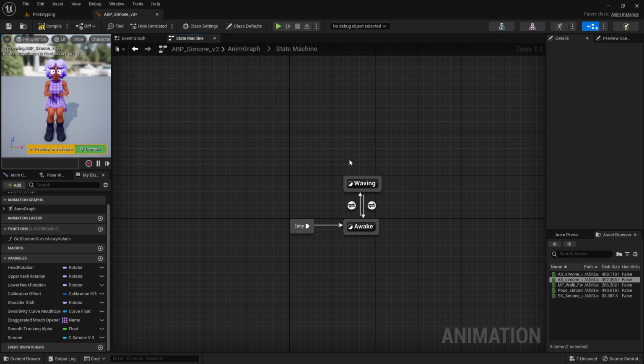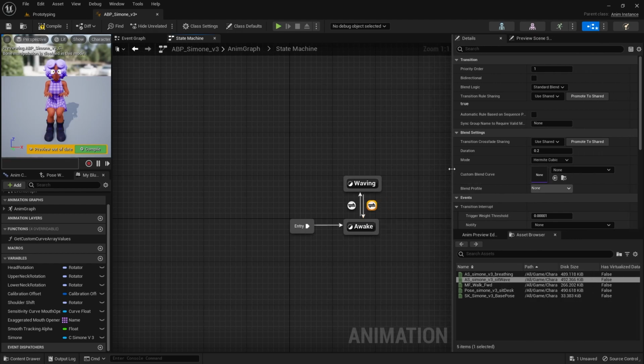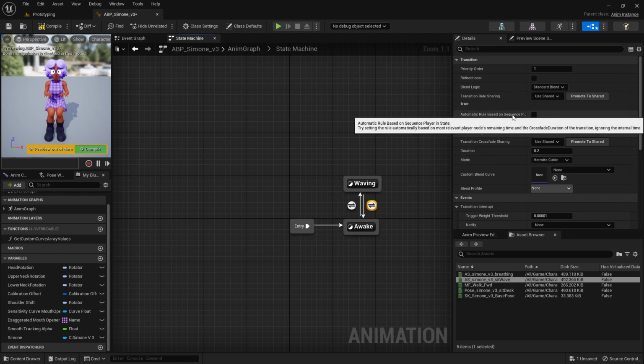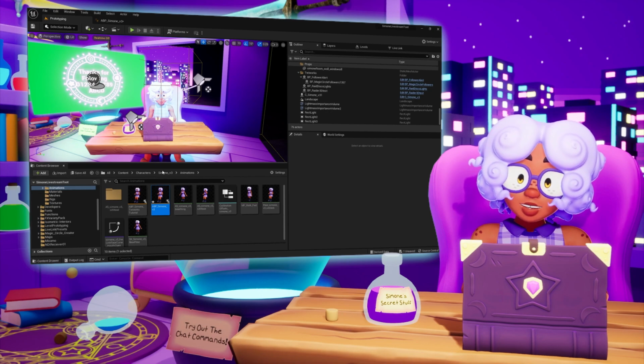Since I'm just playing an animation sequence, transitioning out of this state and back to the default one is super simple. Instead of going into the transition rule and defining it with nodes, I can just select it and pick an option in the details panel. In the transition section, there's a checkbox called Automatic Rule Based on Sequence Player in State. All that means is that it'll end the waving state once the animation sequence is over, so we don't need to do any code. Alright, now it's pretty much done.